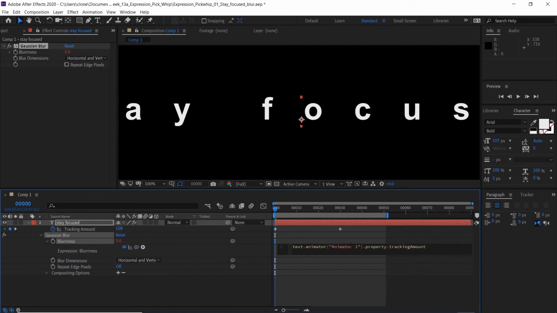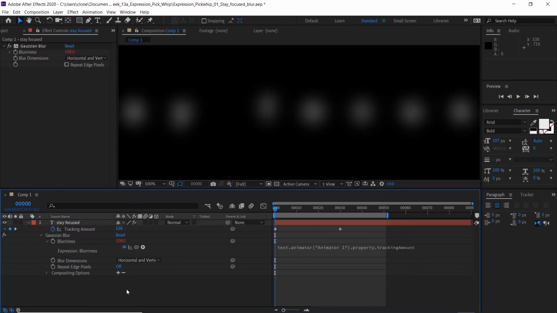Instantly, code is copied and pasted into this editor down here, and I'm going to click on gray to finalize that code. What's going to happen now is the blurriness attribute is now going to follow the tracking amount, meaning the value of the tracking amount gets inherited to the blurriness factor.